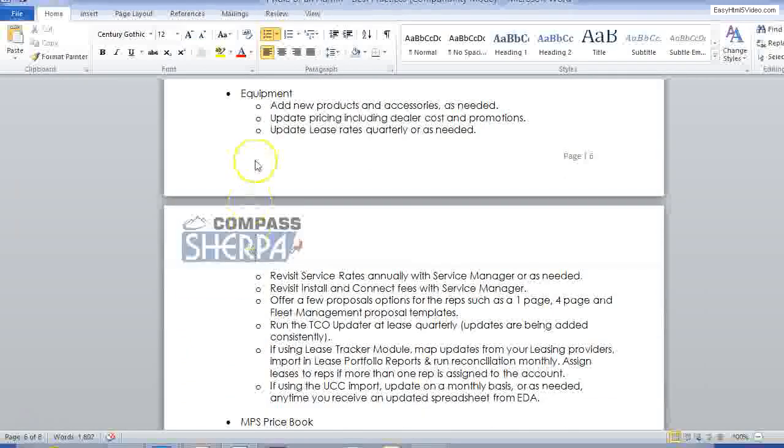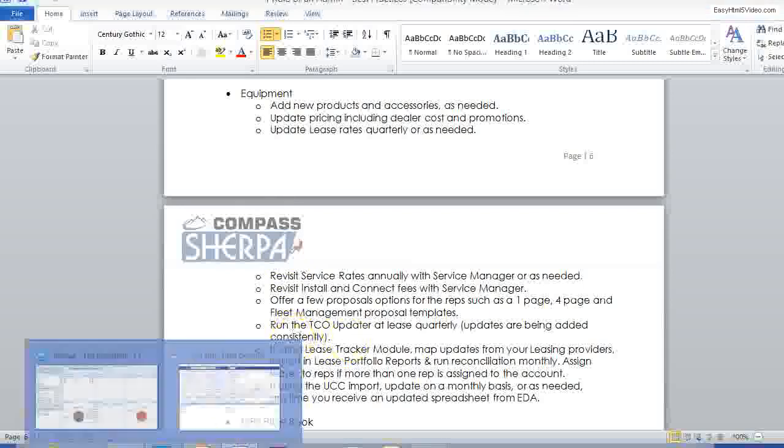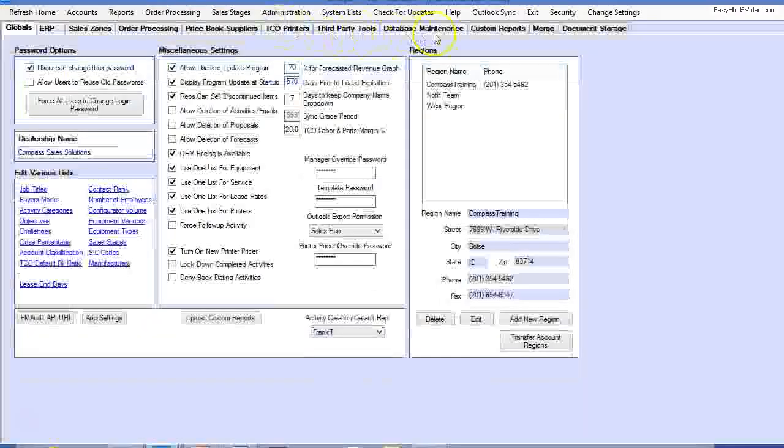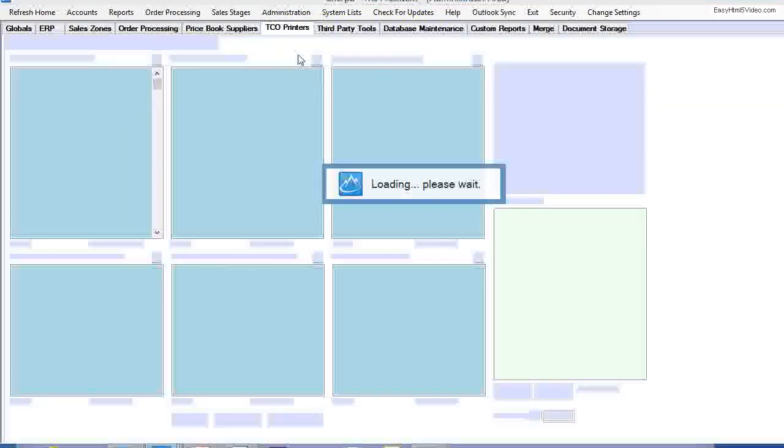With proposing new equipment, it's also an administrative function to add new products and accessories, update pricing and lease rates, as well as updating service rates, connect and install fees. And you can also refresh your proposals at any time, just to change the look. You'll want to run the TCO update at least quarterly. This is also done in the Administrative Control Panel under TCO printers.